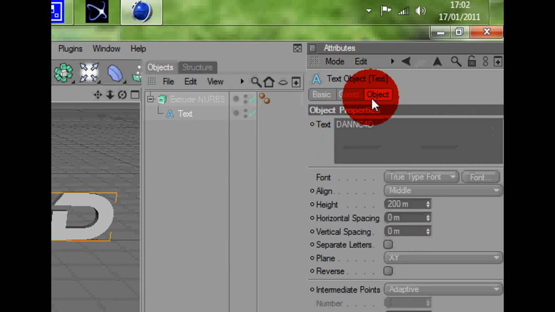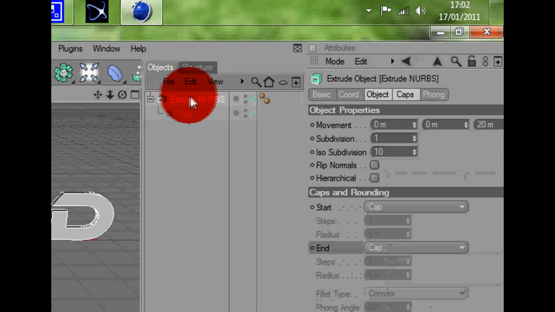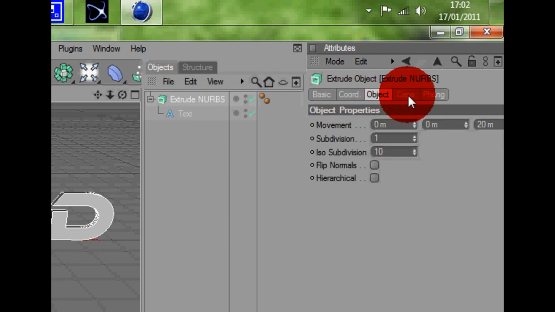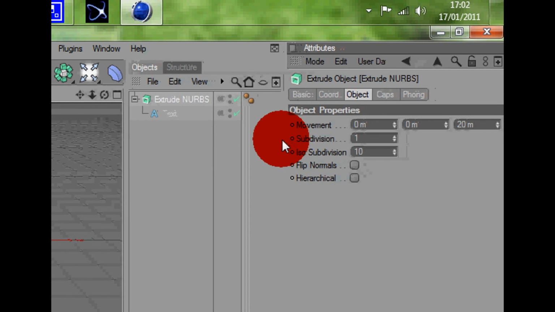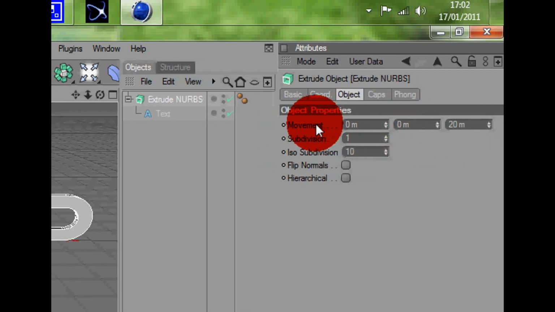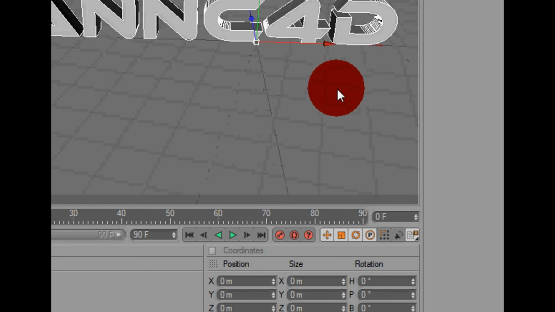Now if we click on the Extrude Nodes, click on Object, you can see we've got movement here, and we've got 3 bars that we change. It says 20 meters here, and you want to bump this up to about 70. And now you can see we've got 3D text going on.